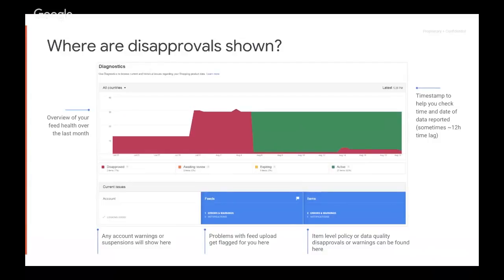If items have been disapproved, you can use the Merchant Center Diagnostics tab to see the current policy and data quality issues of your product data. This is the central place to find all things related to your feed health, as well as timelines of when to act to keep the feed alive.